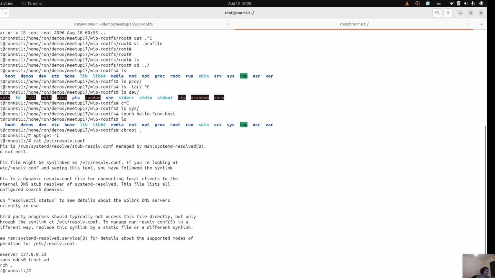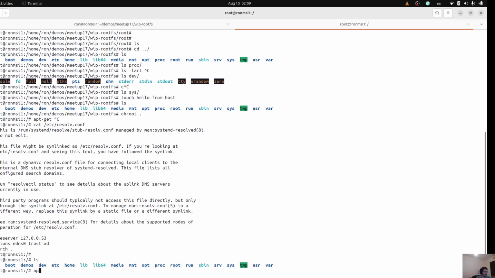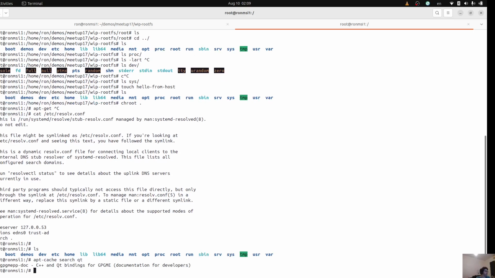DNS. Sometimes QEMU changes the DNS, and then the things will not work for you. So let's go ahead and see what we can do. apt-cache search qt, and it can find libg map doc.